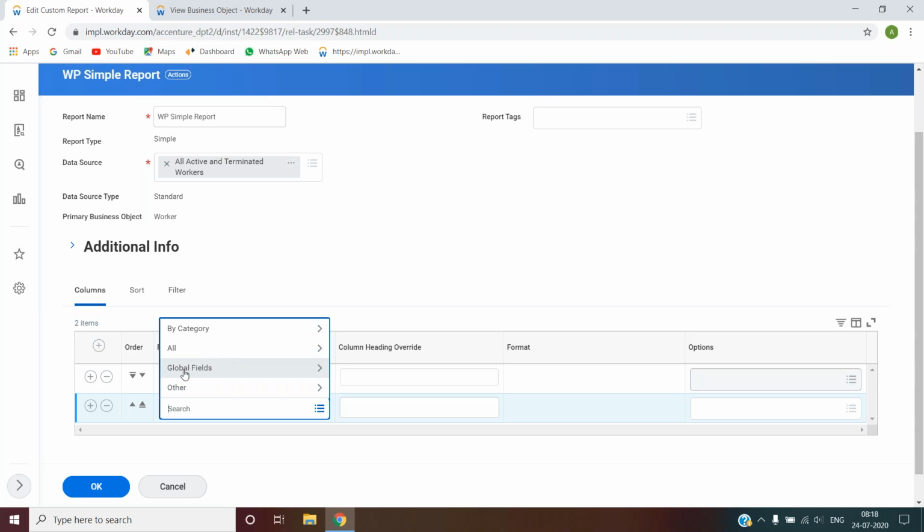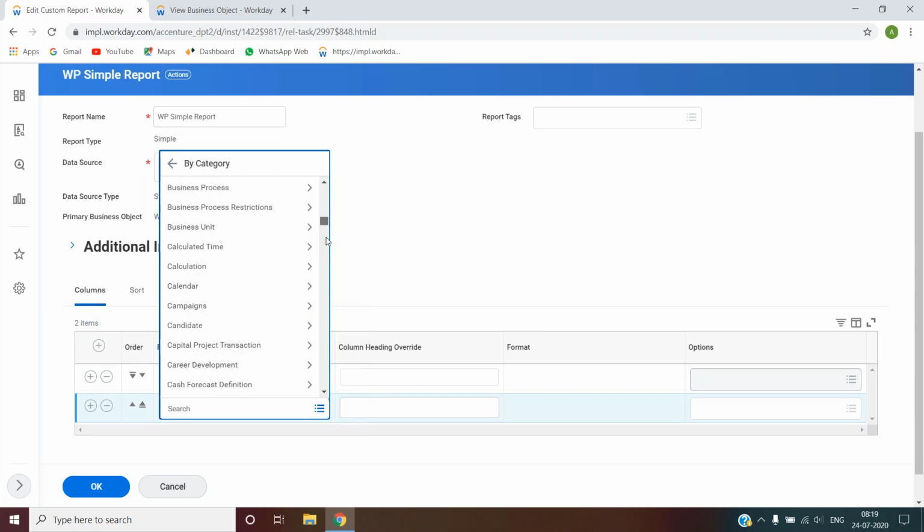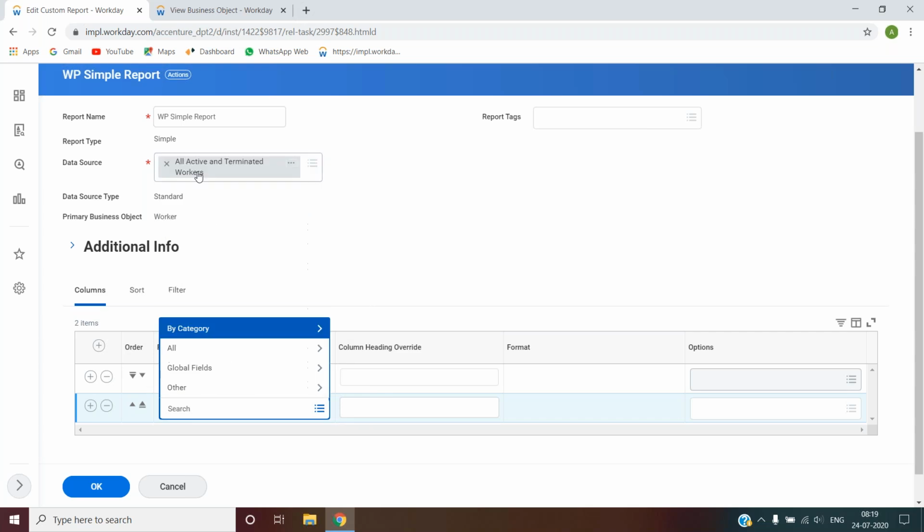So here you see by category. This by category will give you different categories within this worker business object. There are quite a good number of categories that you can see. The worker business object itself is a very big business object, having many categories. See, like this: academic, account, work. So you can see how big it is. So business unit, campaign, calendar, all different stuff.